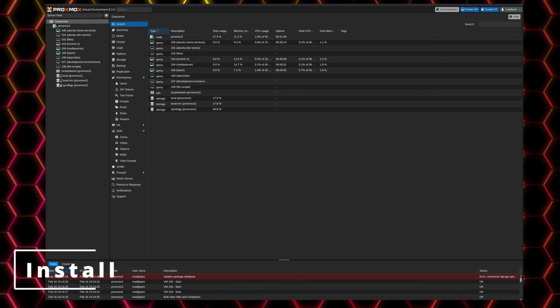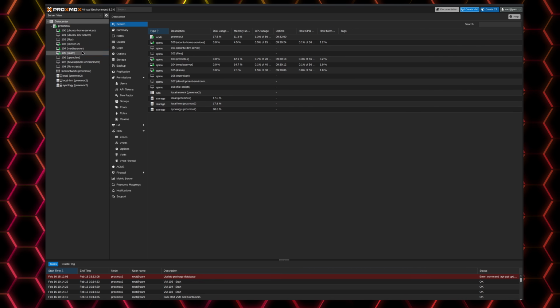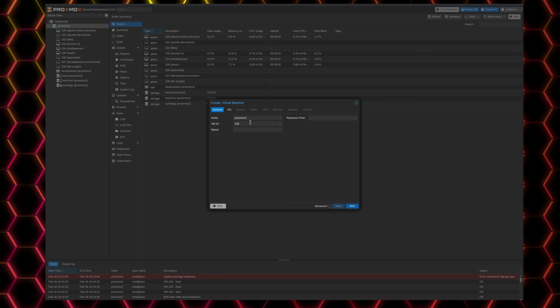All right, so here is my Proxmox dashboard, and we're just going to create a new VM to use for our Kasm installation. Actually, here you can see I already have it running, and this is the one I use for my home use. But what we'll do is create a new one and set it up from scratch. And I'll just call it Kasm 2.